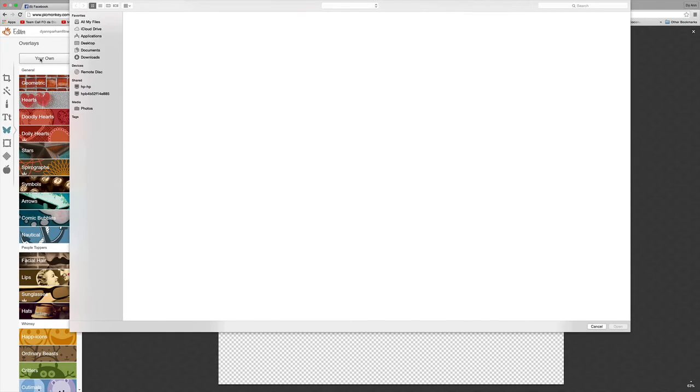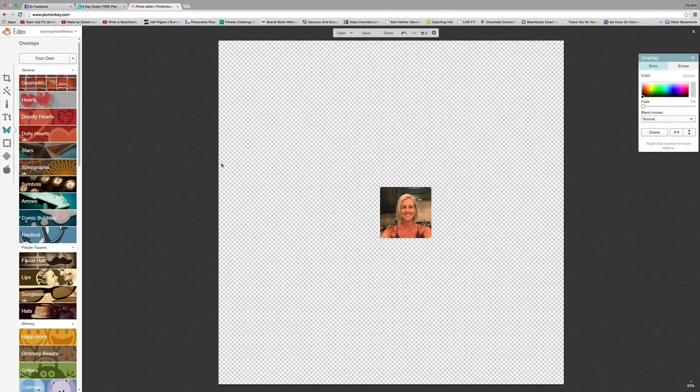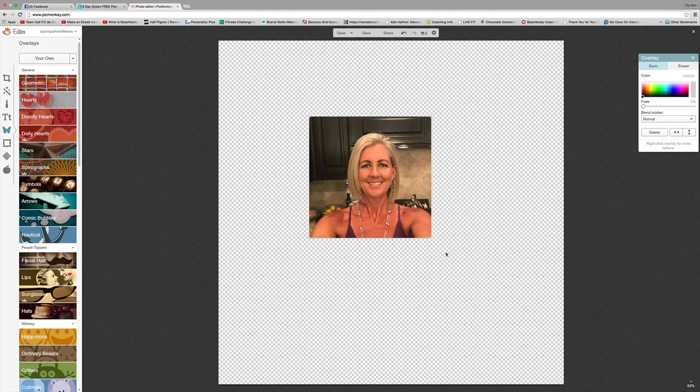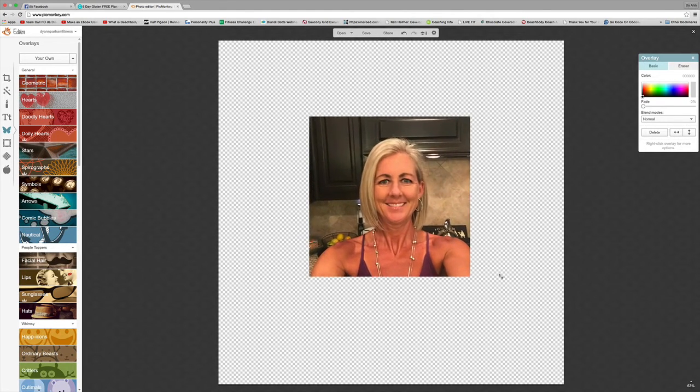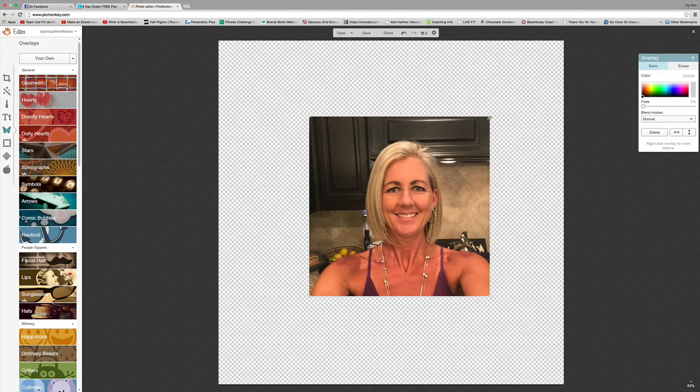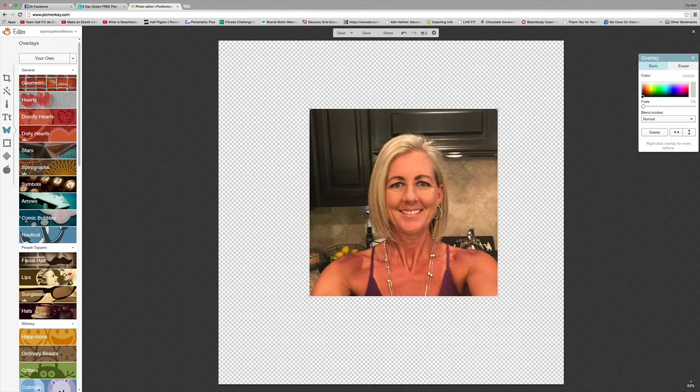And then we're going to go over here to the butterfly or the overlay section and click on that. And we're going to pick our own image. So I have an image on my desktop that I'm going to use to take out the background. So we're just going to basically increase it by pulling on these little outlined areas. They have little circles there. You can just kind of pull on them with your mouse.